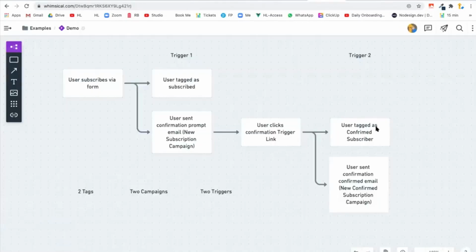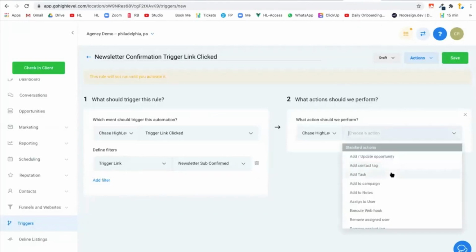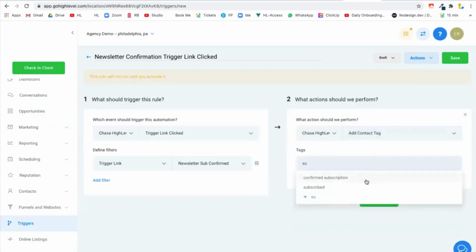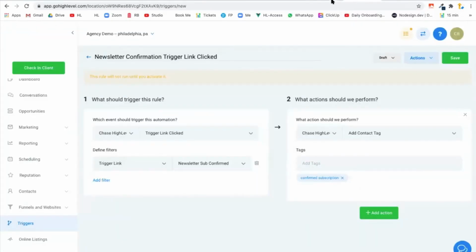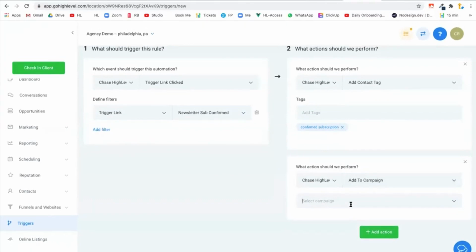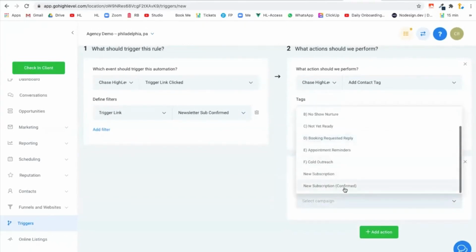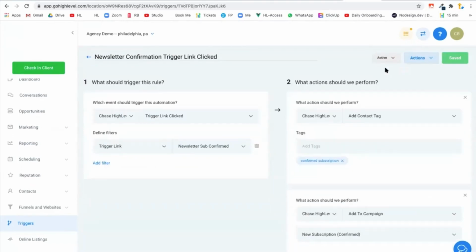And then what do we want to do? We want to add them as a confirmed subscriber. So maybe you want to be really thorough and remove the first tag and add the second one. I would just add it. So it's going to be a confirmed subscription. And then we want to send them the, hey, now you're confirmed, thanks, email, which is via that second campaign that we created. So again, we're going to do add an action, add to a campaign, choose this time our new subscription confirmed. Save, activate. All right, so now we can test it out.